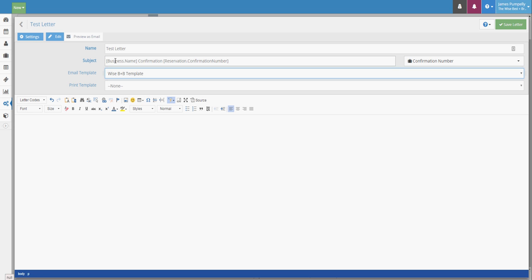Alright, now that we've selected the template, we've given it a subject, and we've named the letter, we'll go ahead and edit the letter. Now you'll see basically what we have here is a pretty standard WYSIWYG editor, which stands for what you see is what you get. Just like Microsoft Word or many other websites, you can add text and you can also add letter codes.